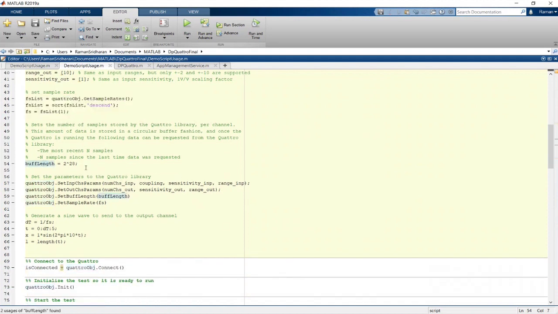And the buffer length, this is one of the features in the APIs: you can choose the internal buffer length. This is a 64-bit application, so you can have arbitrarily long buffers. And these buffers basically decide how long in time or how many samples we are going to store.